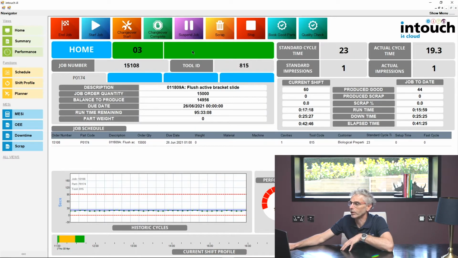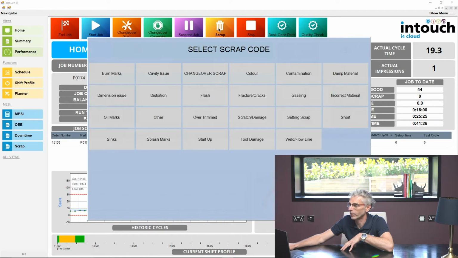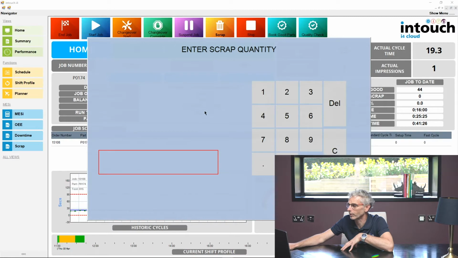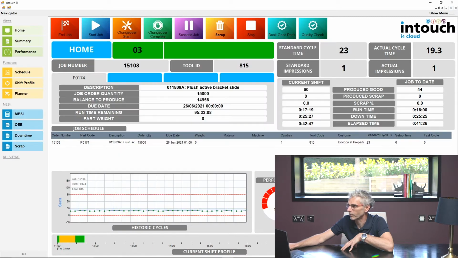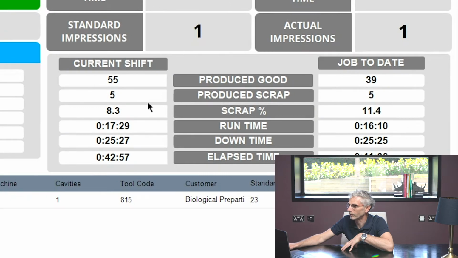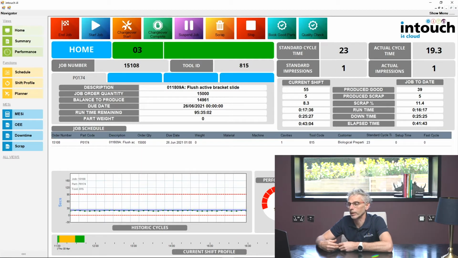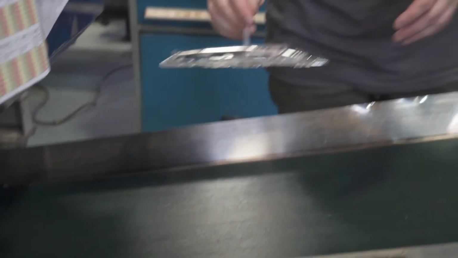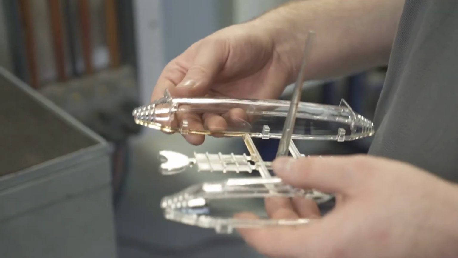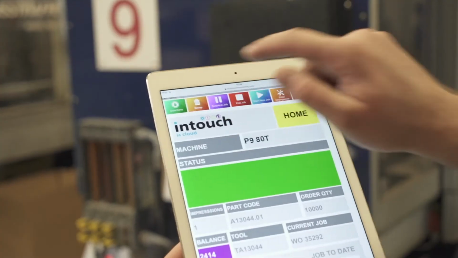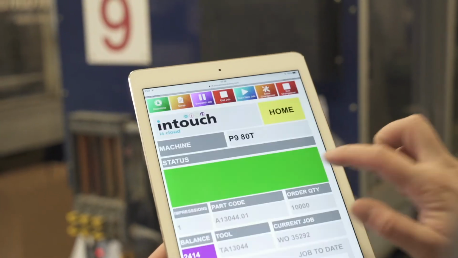We can also enter rejects. So if I press the scrap button here, it then gives me a list of my reject options. So if I enter 5 parts for flash, we can see here now I've just entered 5 scrap parts. So that's had an effect on my quality rate. And so you can see this is all happening in real time. So as the operators are interacting with the system, you're constantly getting real-time feedback from what's going on in your factory.